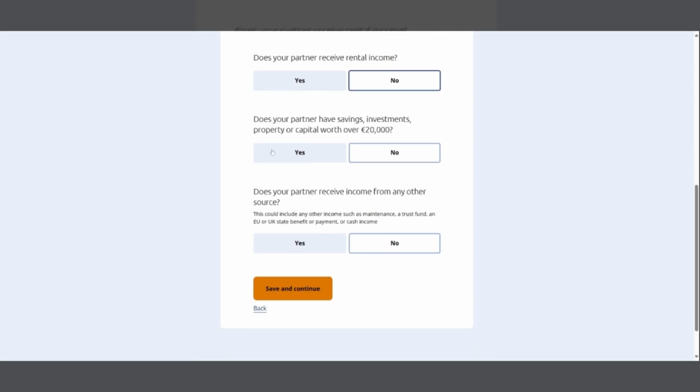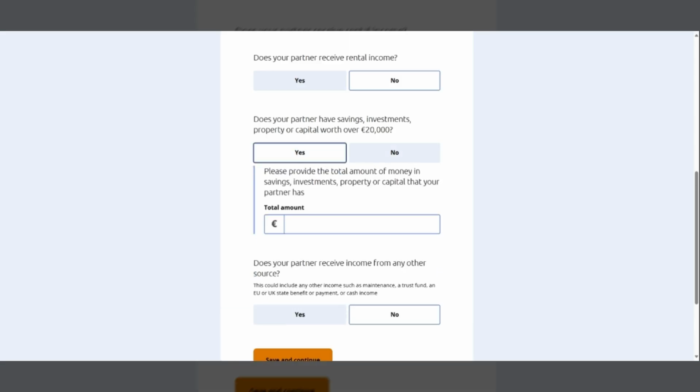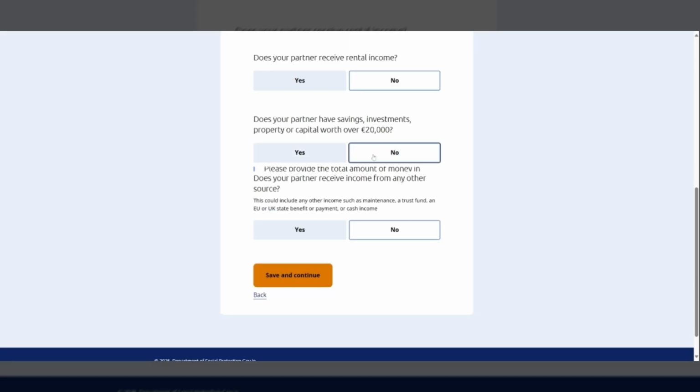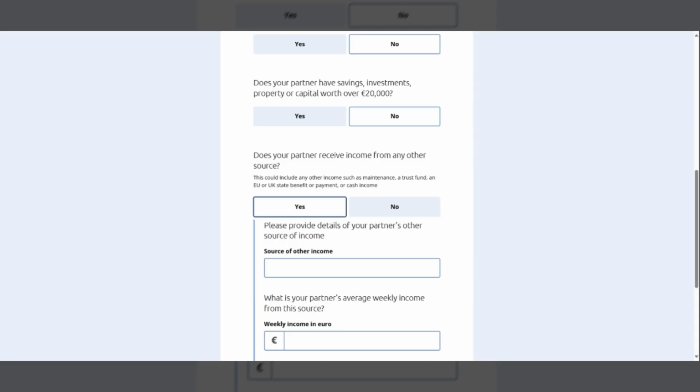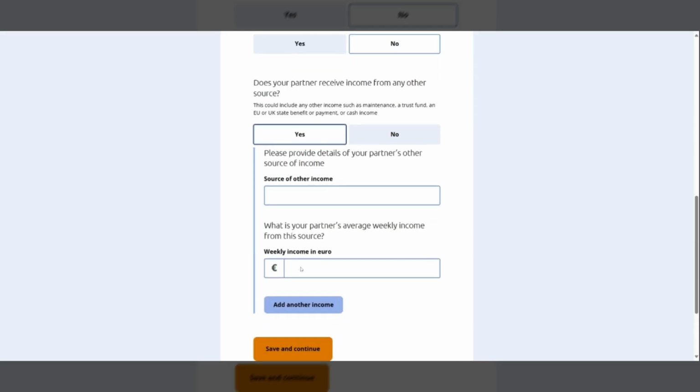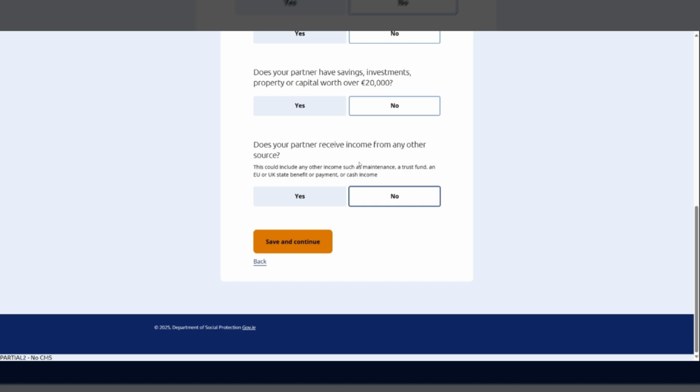Does your partner have savings, investments, property or capital worth over €20,000? If yes, the total amount. Does your partner receive income from any other source? If yes, source of other income and the weekly income in euro. Once you're happy with your answers, select Save and Continue.